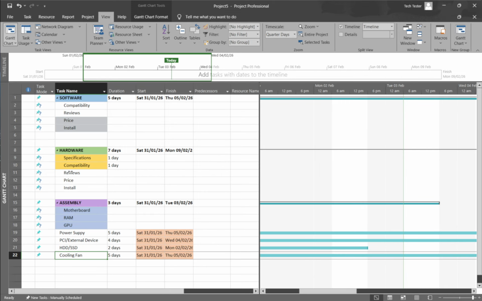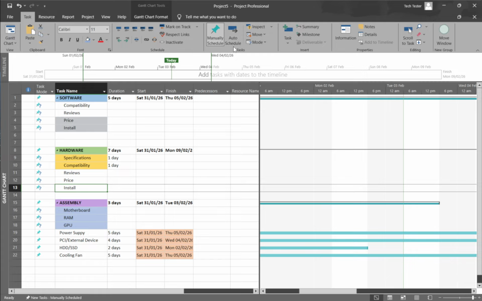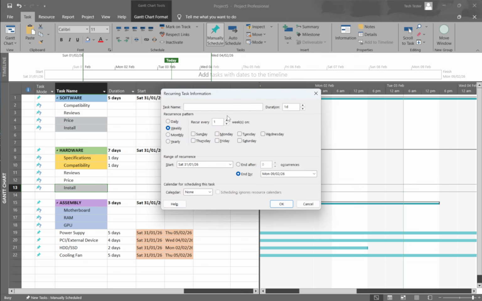Now open the recurring task dialog. On the Task tab, click the lower half of the Task button, sometimes labeled Insert, and choose Recurring Task. This opens a dedicated window where you'll define the series. Enter the task name first. Give it something clear and consistent so it's easy to find later.